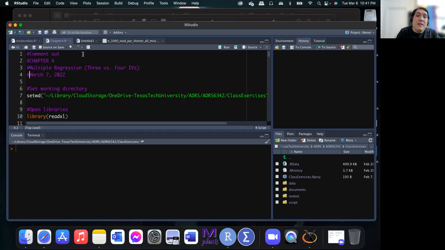Another use of the pound sign to comment things out is, say for example, you have typed in a function or an argument and you don't want to run it, you can type in the pound sign, and R will not read it as a command to be run. Okay, so that's one thing.